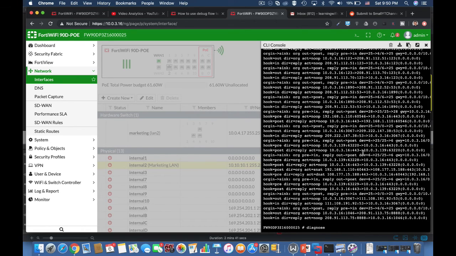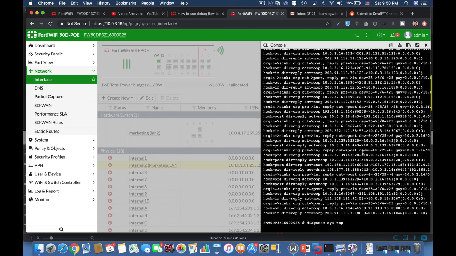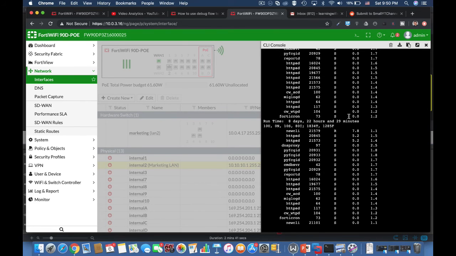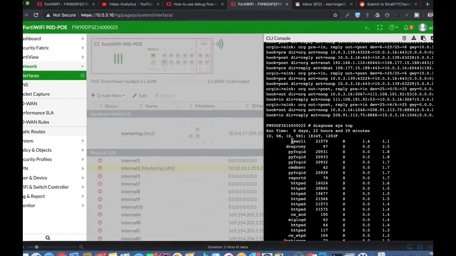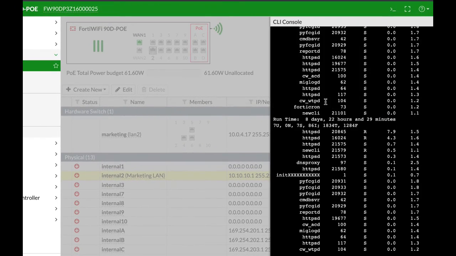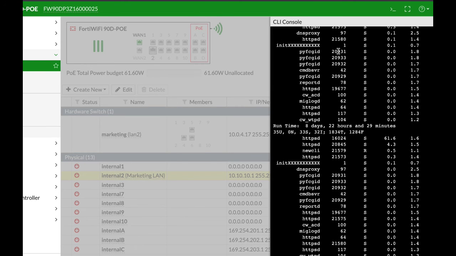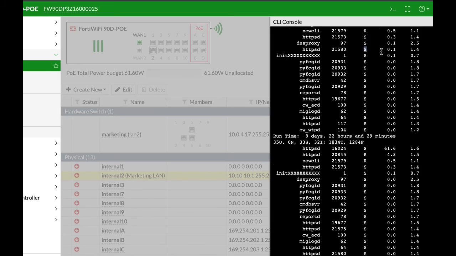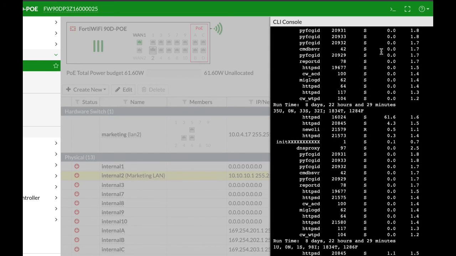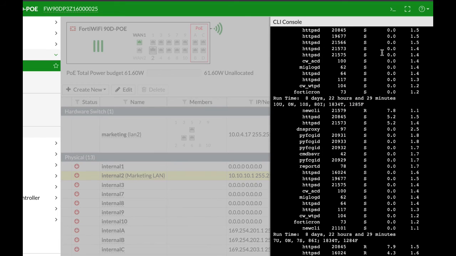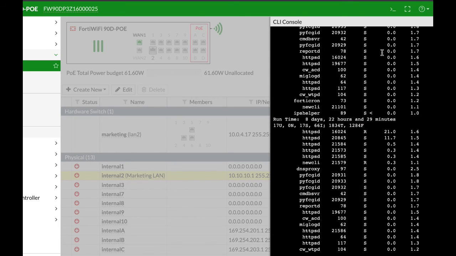Our last command is the diag sys top, which is similar to the top command in Linux, and that shows you each and every process in your Fortigate. It shows you the process name, the process ID. It shows you its state. Is it asleep or maybe it is running? It shows you how much memory is being consumed and how much CPU is being consumed.